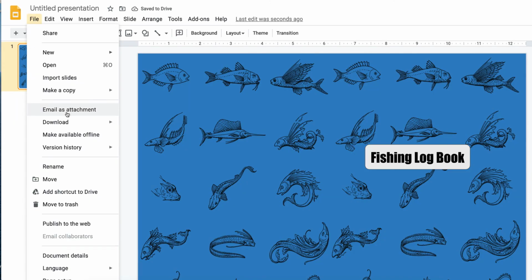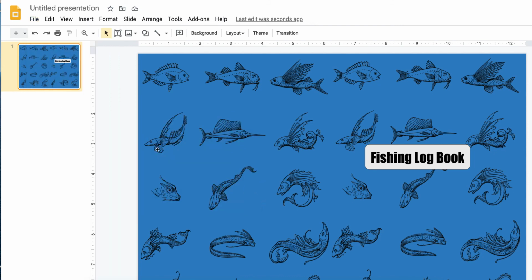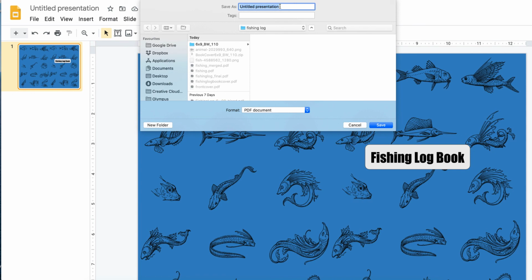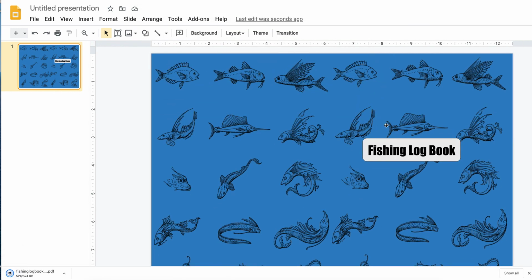So File, Download, PDF. And this time you don't need to combine it. I'm going to name it 1, so I know it's the first one. And then I've downloaded that into my fishing logbook folder.